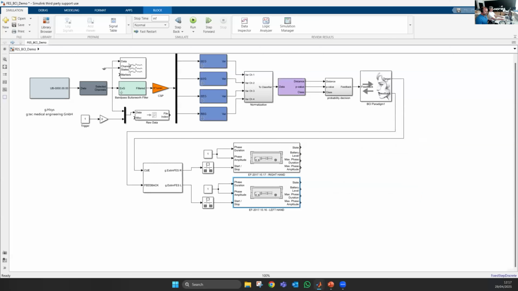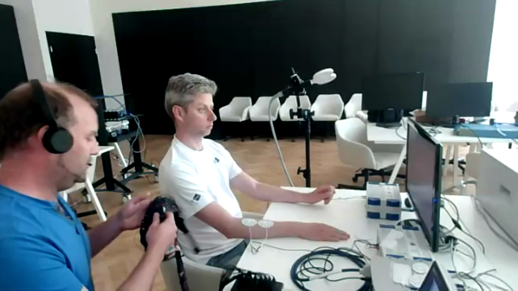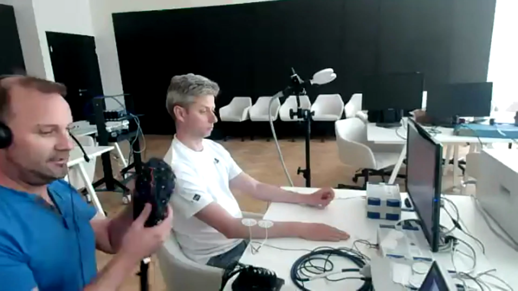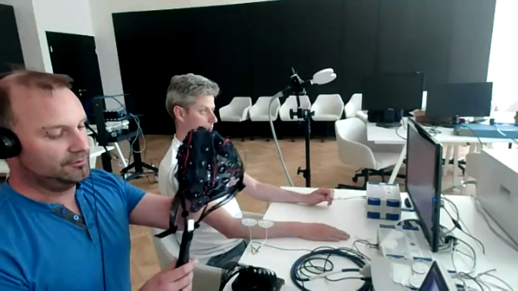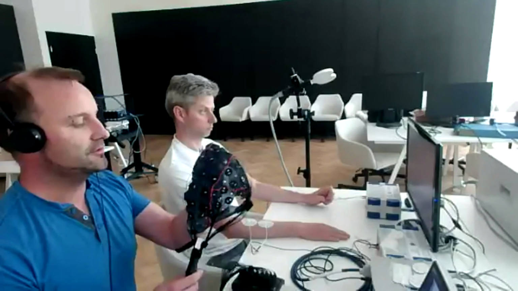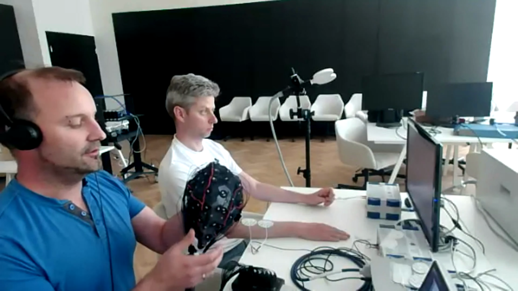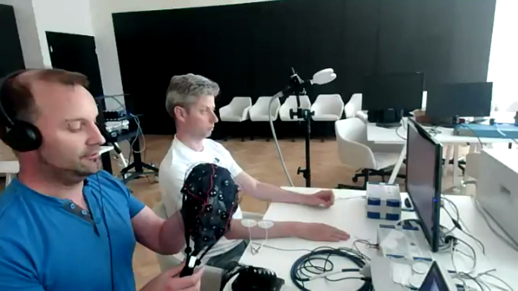So maybe I will switch again and stop the share so that you can see that. In this case, I'm using a cap with more electrodes, but for the experiment, we will actually use only 16. And those are the super flat electrodes that we are usually using for TMS recordings, where you can really go very close with the coil. I think Christoph mentioned them already yesterday.